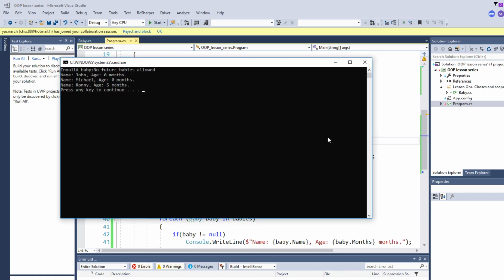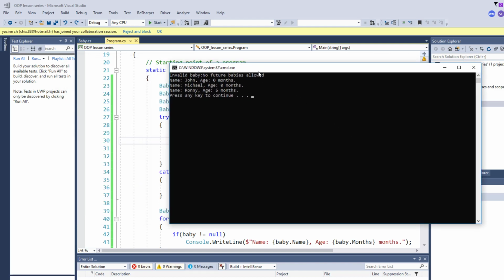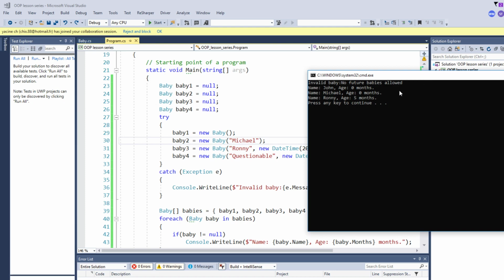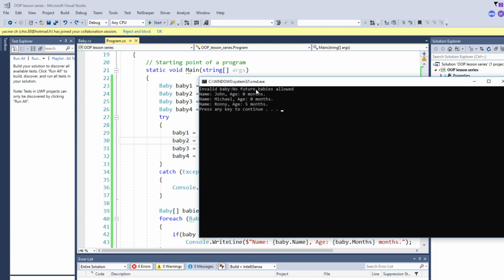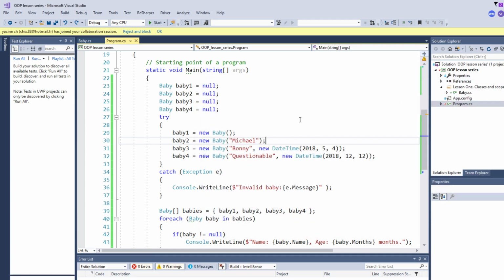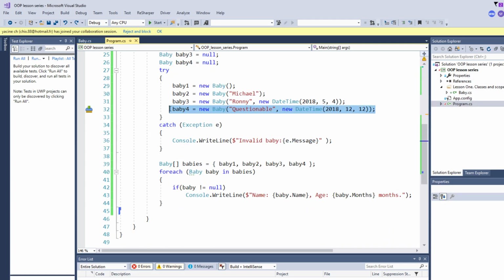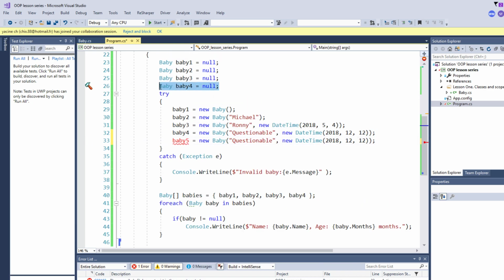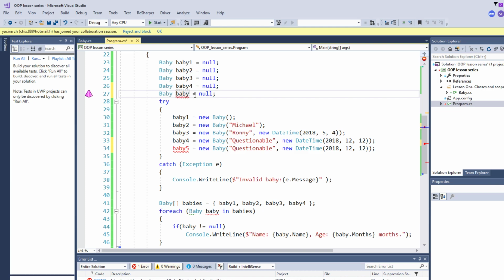So if I hit Ctrl F5, now I have the printed information about babies along with an error message that says no future babies allowed. Let's try one more thing. Baby 5, to test our last thing. So baby 5 was born 2016, might not be good enough. 2006, yeah.